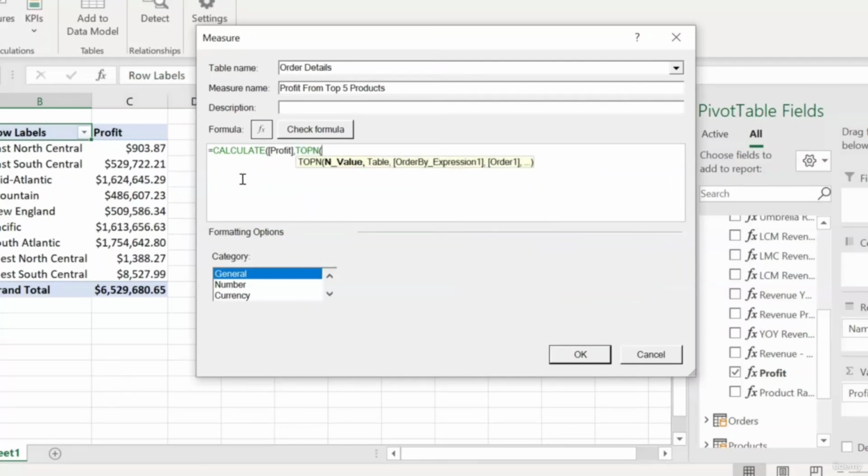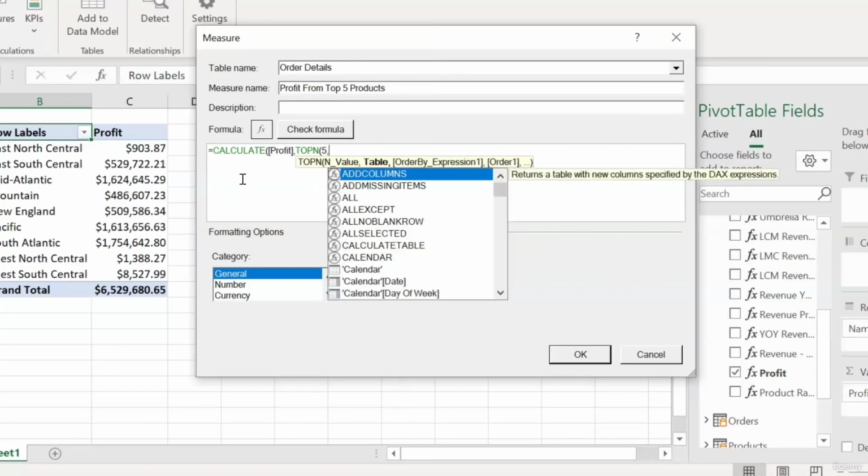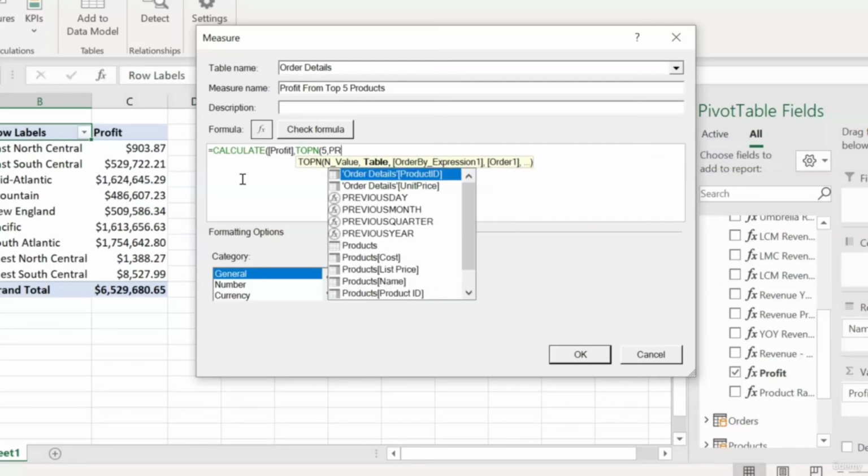Now the first argument of this function is pretty straightforward. It's just, what do we want N to be? Do we want top 5, top 10, or what have you? So we'll choose 5. And now the second argument, which calls for a table, should basically be whatever table contains the field we're trying to pull the top N of. So if we're trying to filter for the top 5 products, then we should specify the Products table, because that's the table that contains the product name field. So we'll go ahead and enter that.